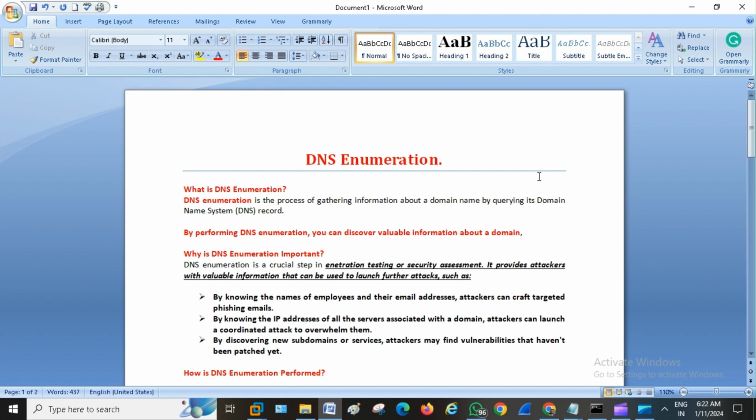Why is DNS enumeration important? It is a crucial step in penetration testing and security assessment. It provides an attacker with valuable information that can be used to launch further attacks.